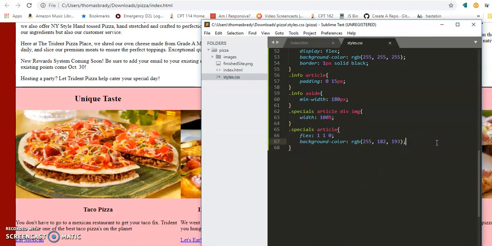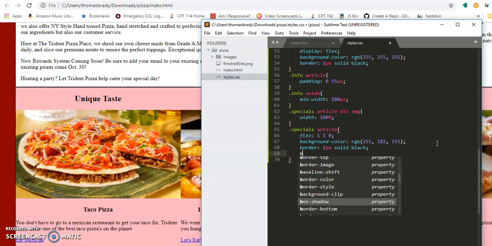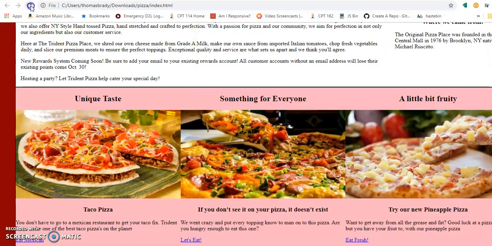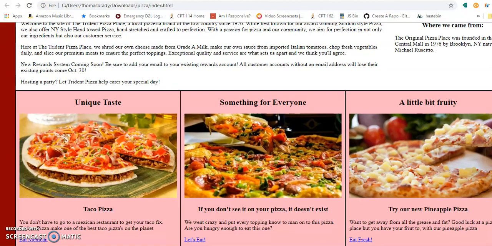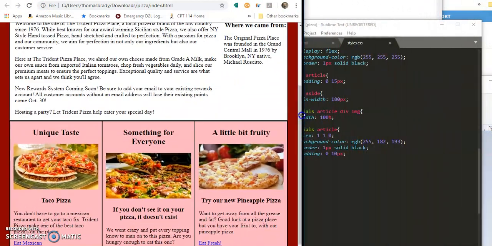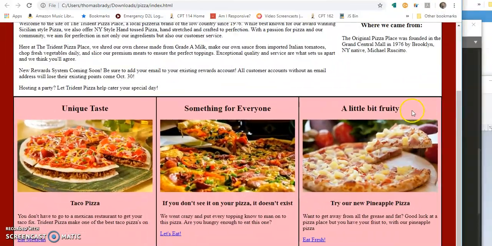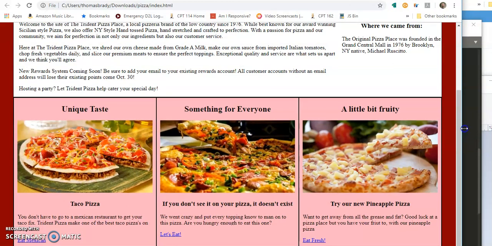Let's go ahead and add a border to it. Border, and we'll do the normal 1 pixel solid black. And let's add a little bit of padding. We'll give it 0 up and down, and then the normal 10 pixels left to right. File, save all, and refresh. Nice. Now they're boxes. Look at that. That is insane. Flexbox does that for us. That's why we love Flexbox.